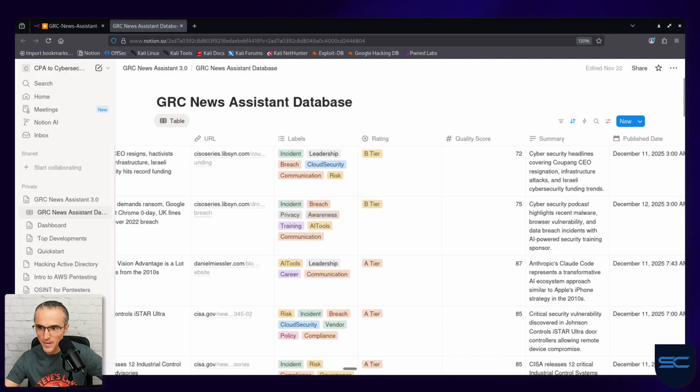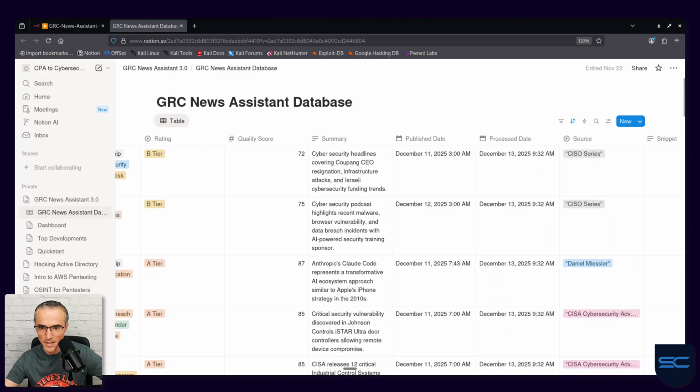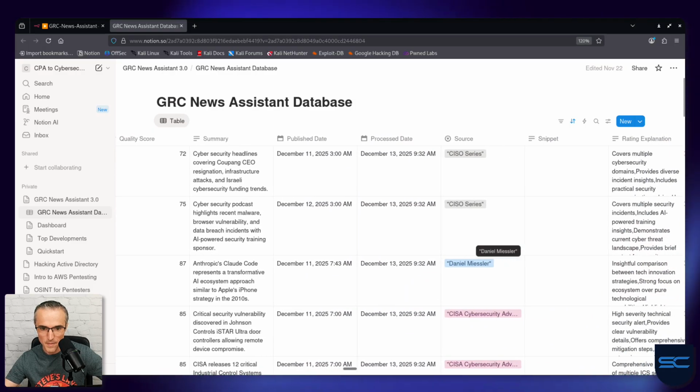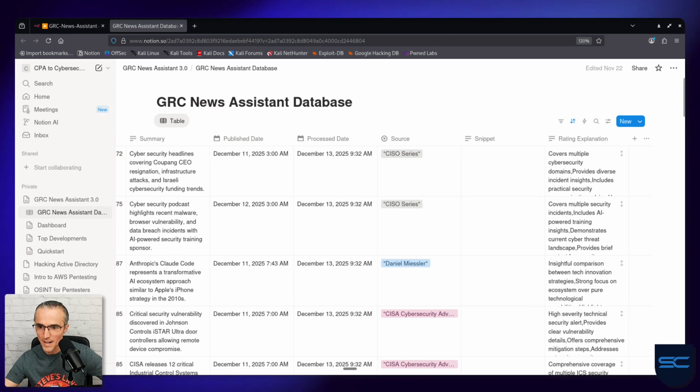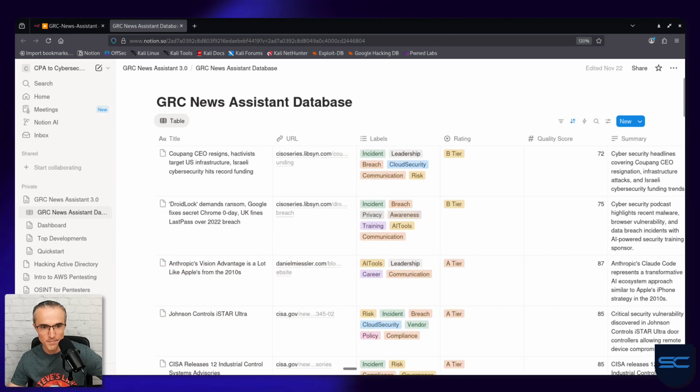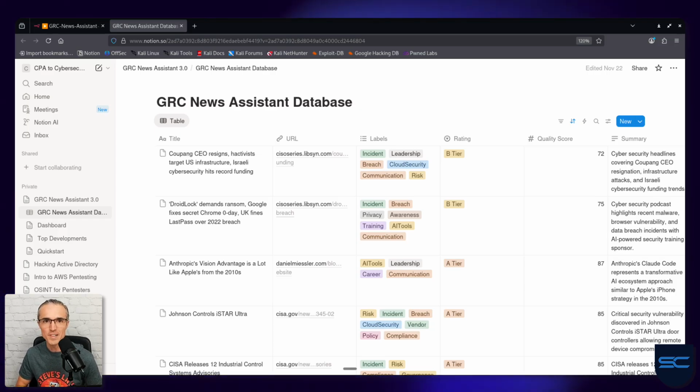And if I just scroll to the right here, published on December 11th and 12th, processed today, the 13th. And an explanation for the rating. Awesome. So there you have it. The workflow ran. The articles flowed into Notion. They're all labeled and rated automatically.